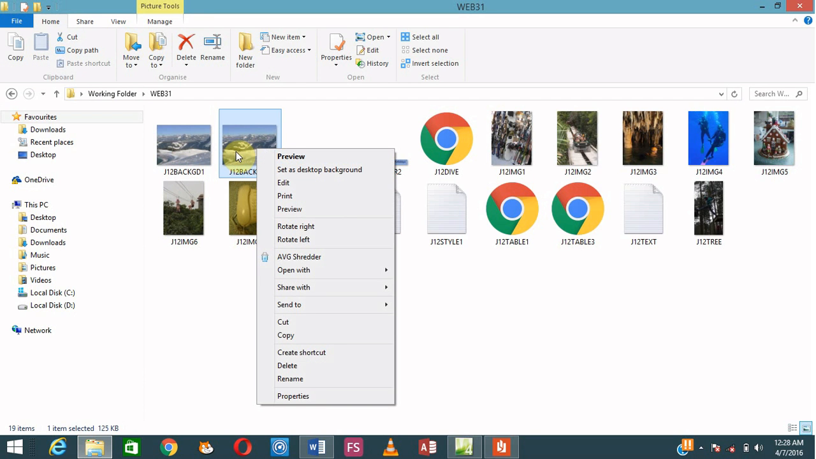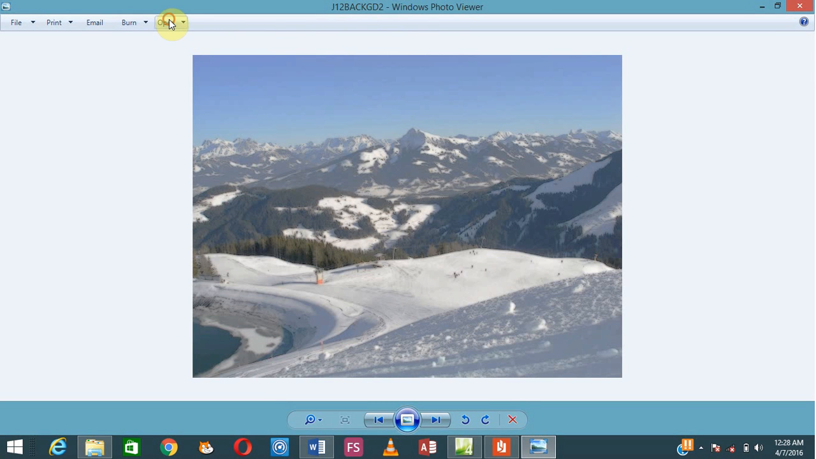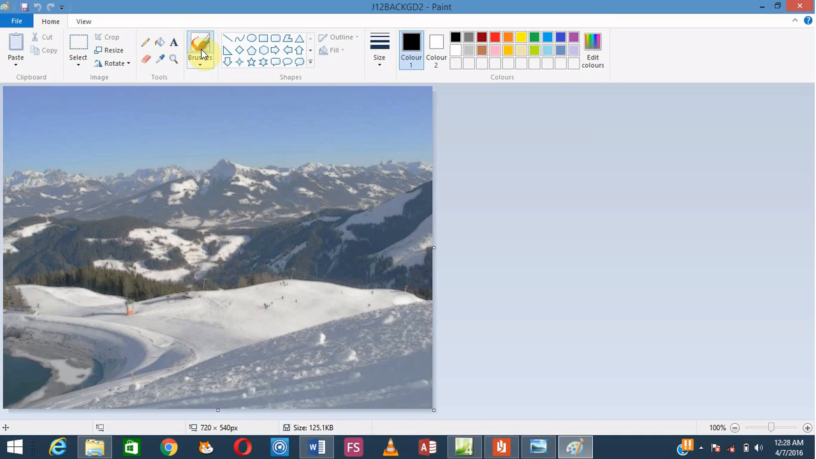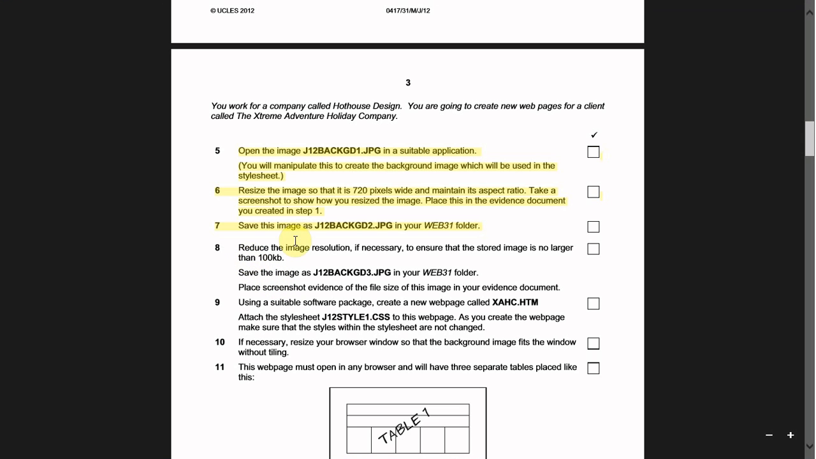Okay, I open that. Okay, and then I'll open it with paint again, and the job now is to reduce the image in such a way that it ensures the image is no larger than 100 KB. Reduce the image resolution if necessary to ensure that the stored image is no larger than 100 KB. Okay, so look at this.